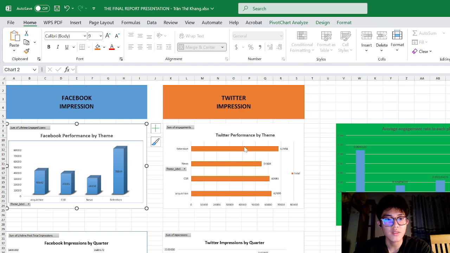And here you can see the Twitter impressions. Now let's take a look at the first chart of Twitter. Similar to Facebook, retention is also the best performing content type. This suggests that retention content is effective across all platforms.